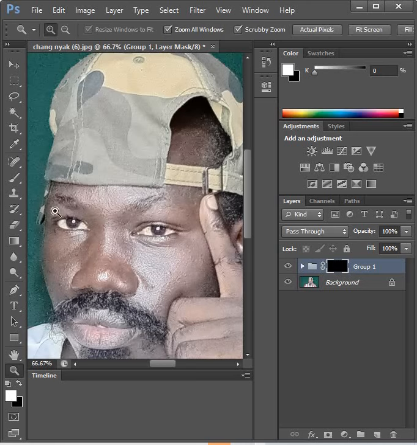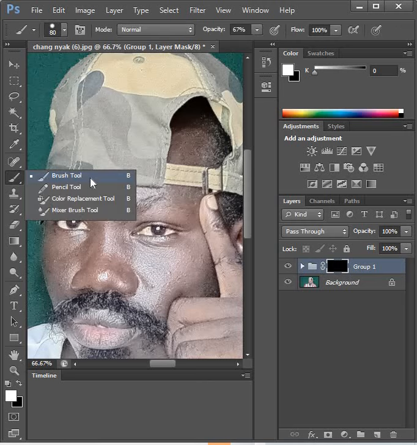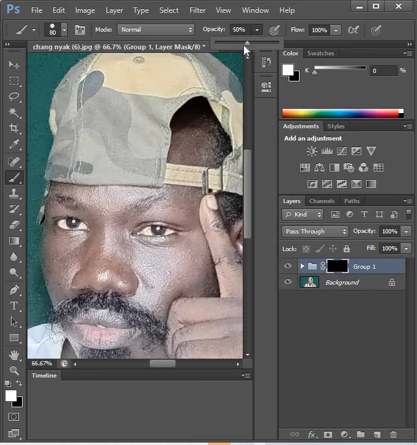And then the next move, we are going to press B or come here to brush tools, and from there adjust something here on the opacity, make it like 63 or 50, and then start smearing in here. And then okay, good, I think we are alright. So I'm just simply showing you how to do that.